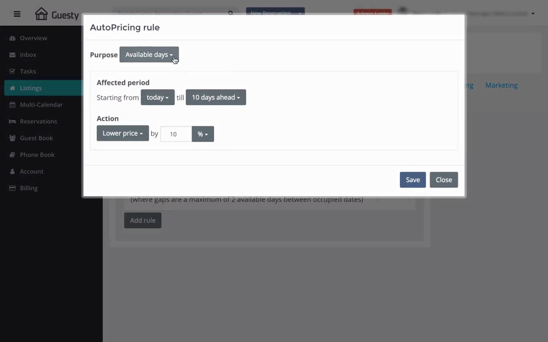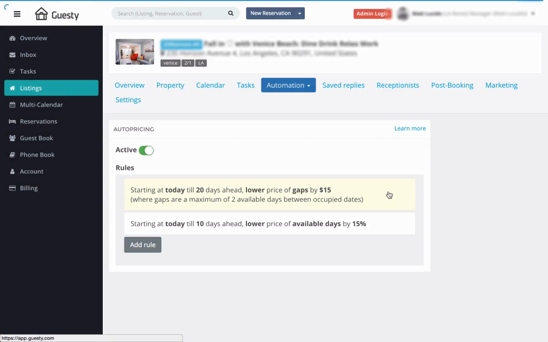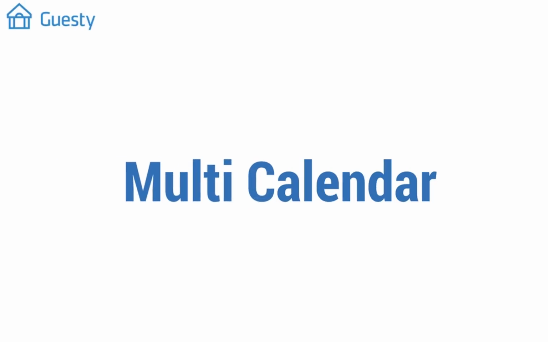What's really nice is you can add multiple rules here. So while we have that one set up for gaps already, we can also just say available days. So if there are any available days in the next 10 days, we can automatically reduce the price by 15%. You can imagine you can create a number of these rules to really automate everything that you're already doing.